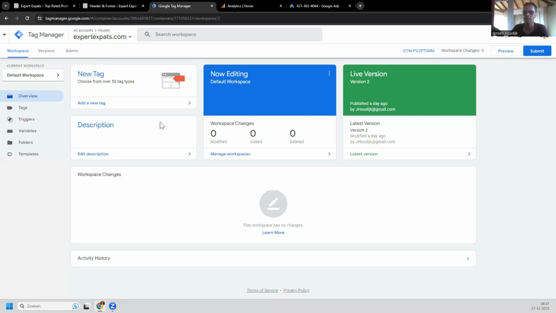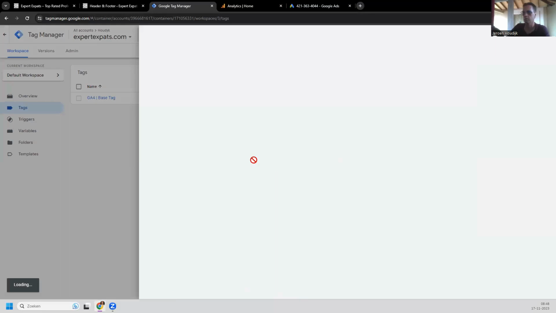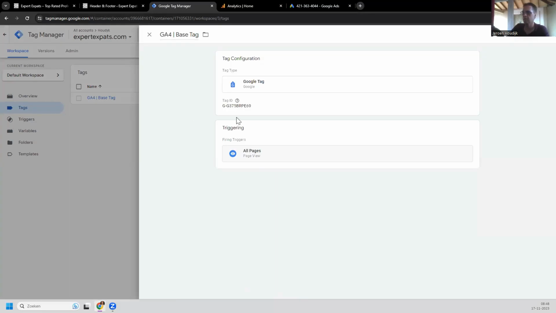Let's continue. Yeah, we're looking at the Google Tag Manager container. It works with tags and triggers. Tags are the basic code snippets you use to connect your site with other platforms. In this case, I already installed a base tag for Google Analytics 4, which is a Google tag. And the only thing it does, as soon as somebody views one of your web pages, it sends a signal to the corresponding Google Analytics property that somebody saw the page.